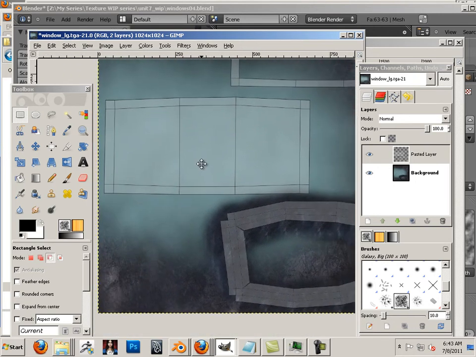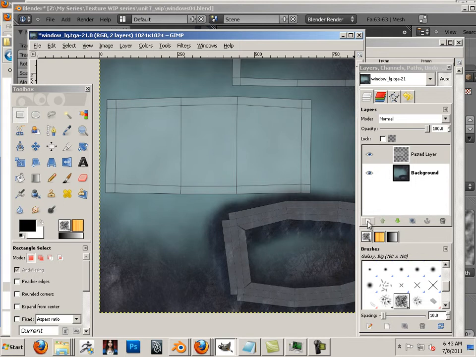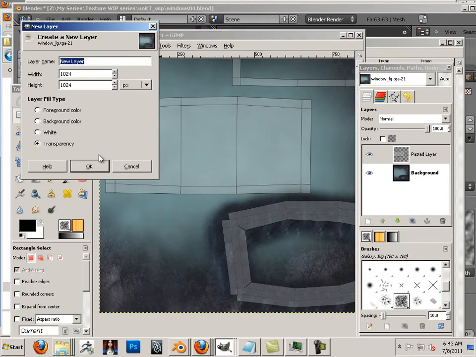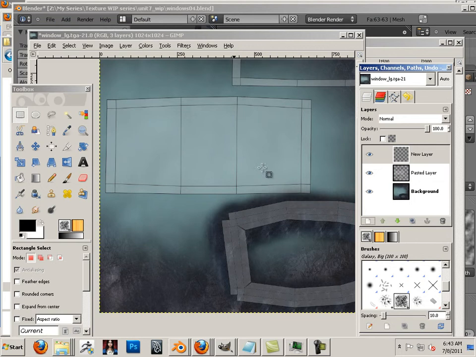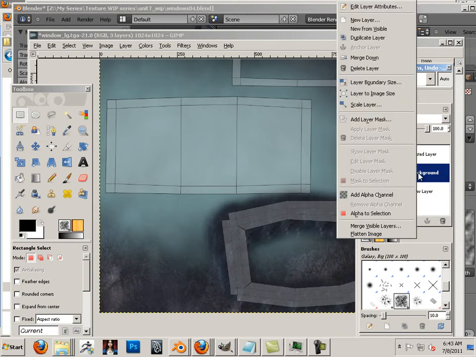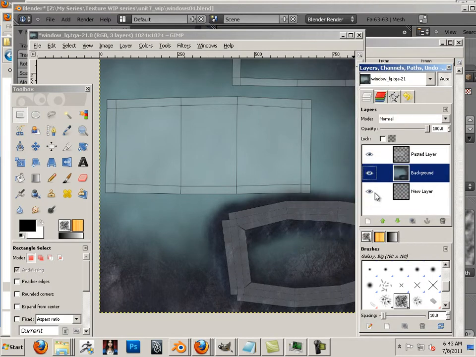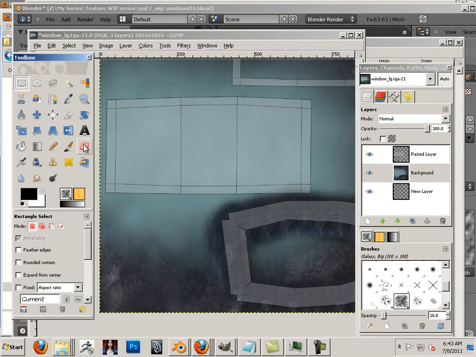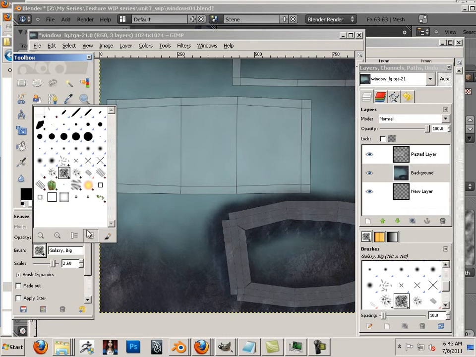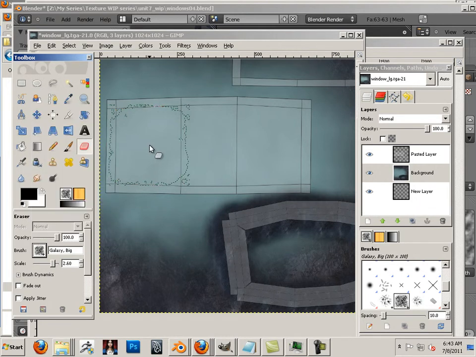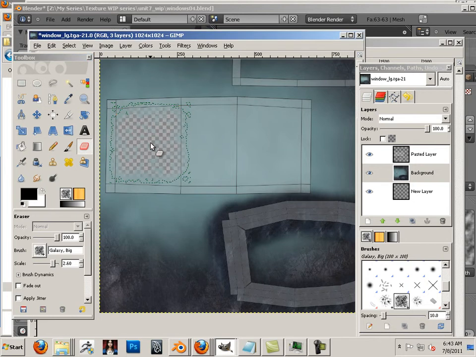And then I'm just going to make a new layer. Hit OK. It has to be transparency. The new layer goes at the bottom of the stack. Click the background, right click it, and say Add Alpha Channel. Alright, so what you do now is you take an eraser tool. I like using Galaxy because it leaves a little bit of tooth behind. And I'm just going to sit here and erase back.